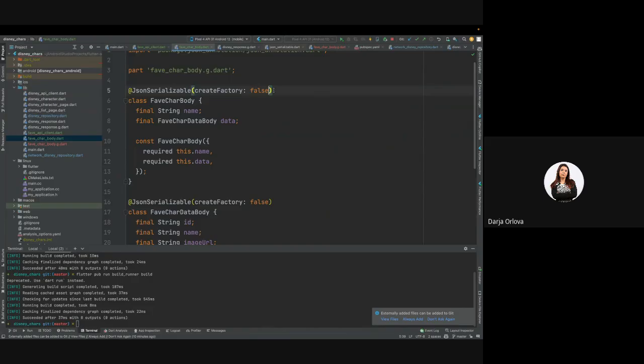I think one last thing that we have to do is use the explicit JSON. Sure. Let me just check that I remember it correctly.